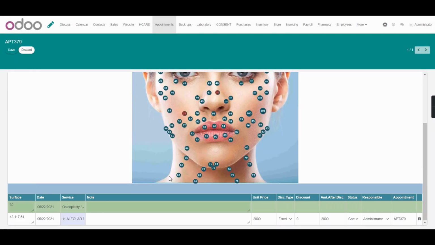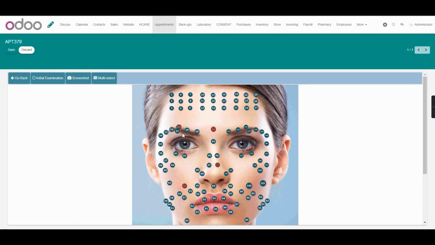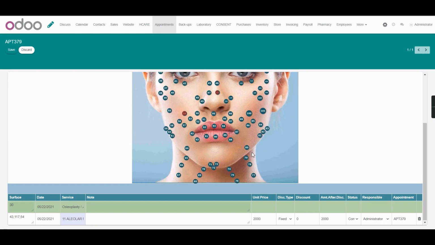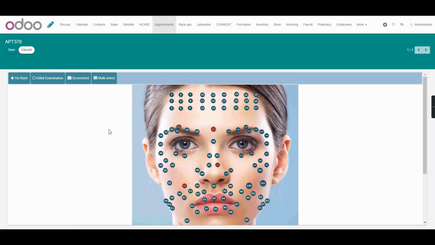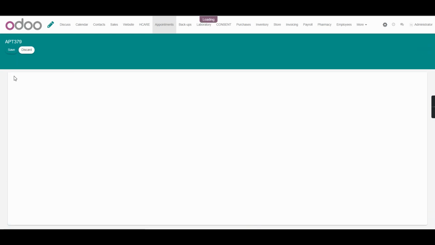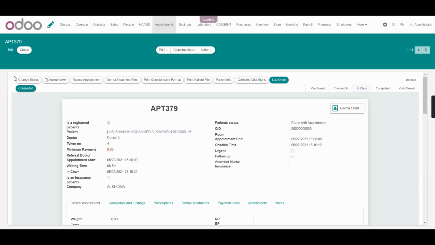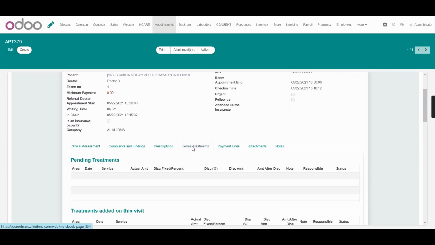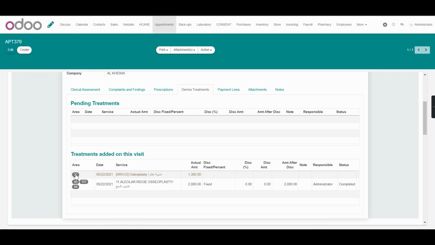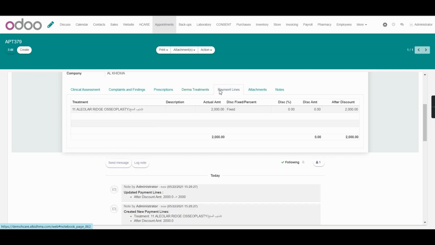So these procedures that are marked from here, the Derma chart, will be saved under the patient's appointment record and also in patient's file. Let us go back to the appointment. And under Derma treatment, you can see the marked procedures are recorded. For the payment line, only the completed procedure will appear here and not the initial examination records.